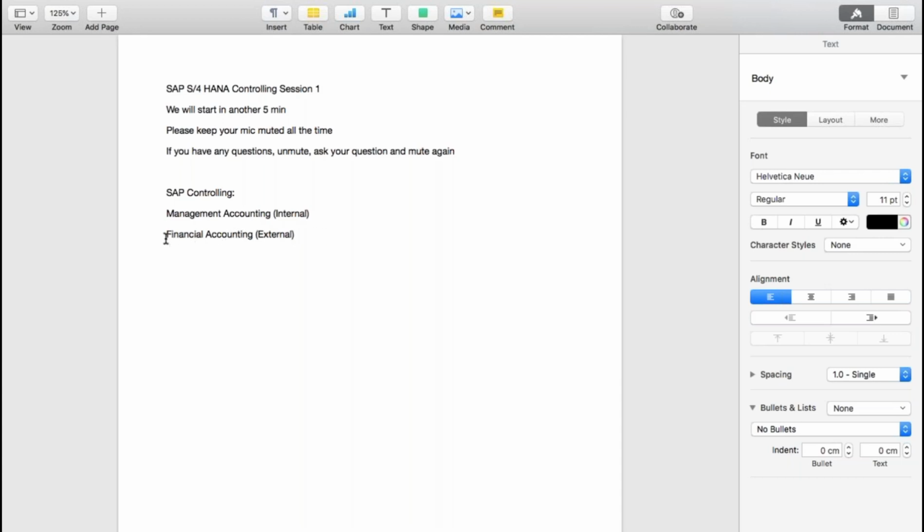So normally if you go for financial accounting, what are the things that we discuss within financial accounting? What are the topics or things a customer would be able to perform? The examples are that you will be able to perform general ledger accounting.